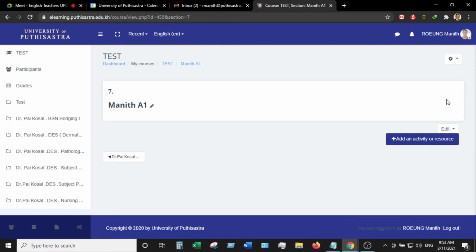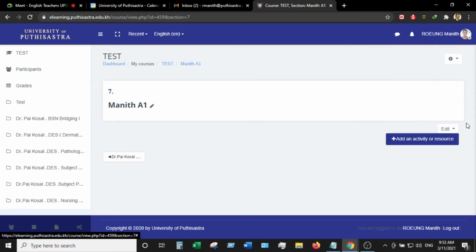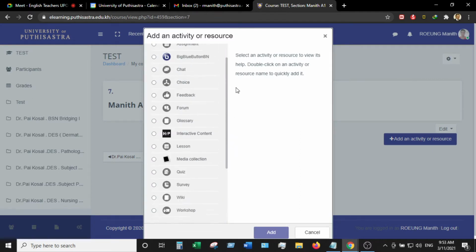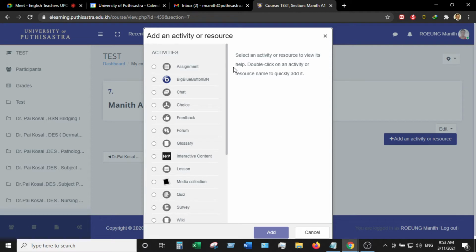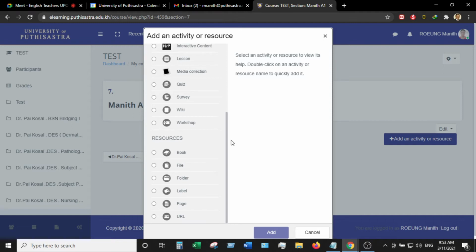Okay, so in order to use UPOP tool, you have to turn on editing. So I turn already, and then it will show you this function called add an activity or resource. So click on it, and you will see all Moodle or UPOP tool in here, but we don't use it at all. We use only the main tool for input the material in the folder.